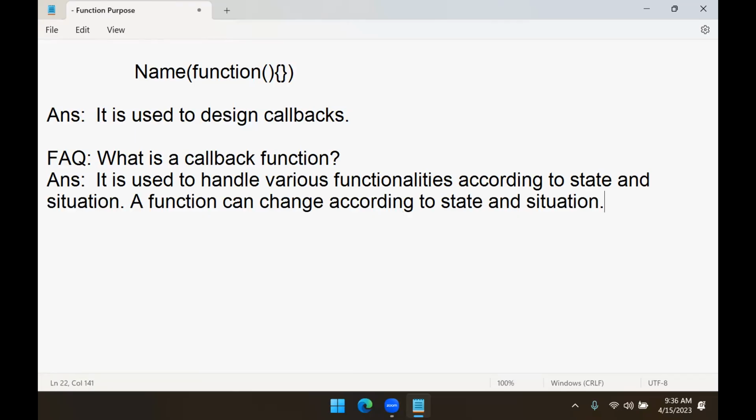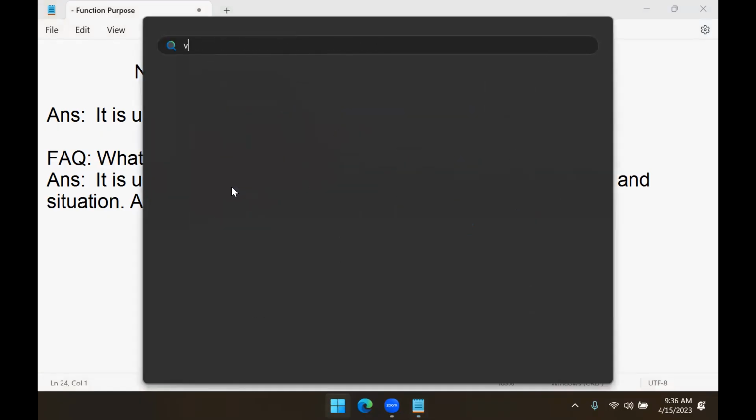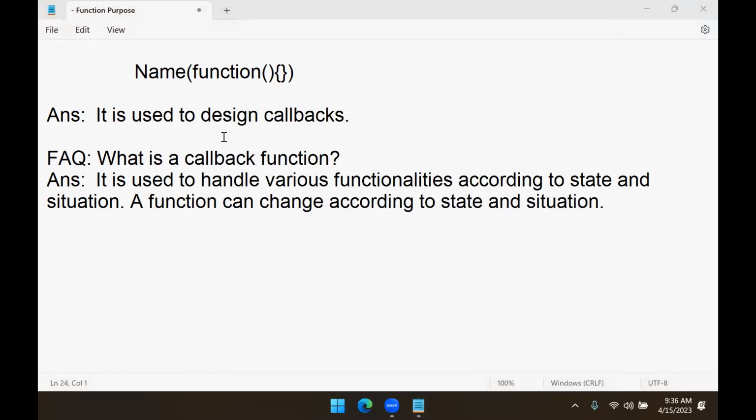What that means is, for example, suppose we are creating one application. Let's write a simple logic here.